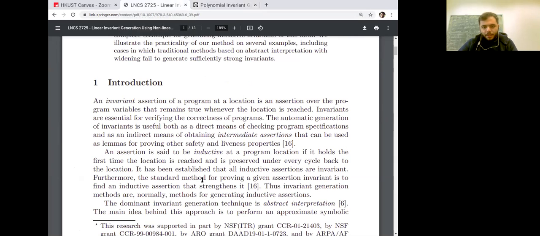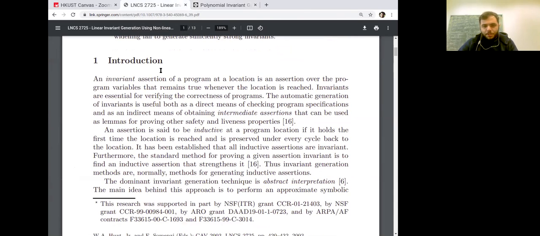Okay. So this was the definition of an invariant. So an invariant is basically an assertion that holds at that point of the program whenever the program reaches there. But then we also have another definition, and this is the definition of an inductive assertion. So the idea of an inductive assertion is that you can prove that this assertion always holds using induction, and that's why it's called inductive.